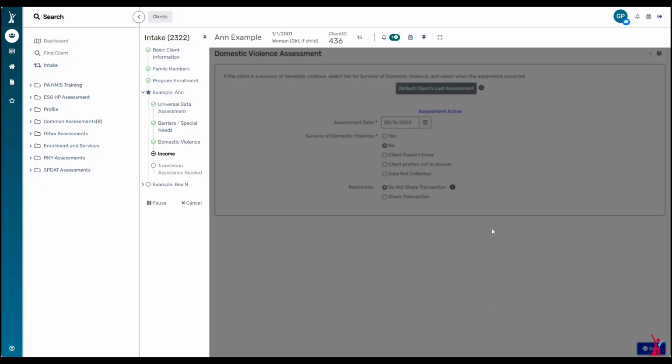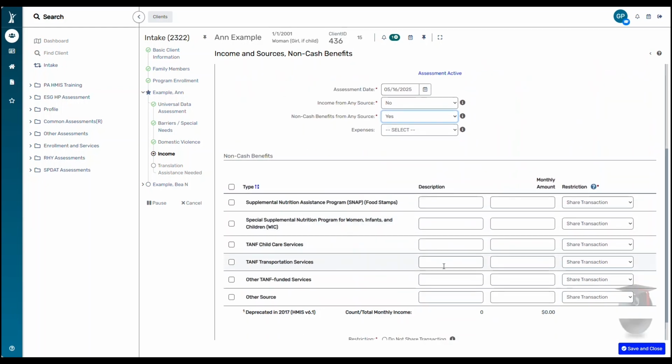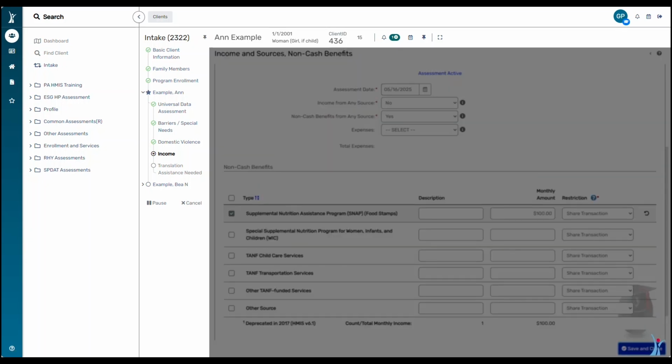After saving, you'll be taken to the income assessment, where you will choose their income from any source, any non-cash benefits that they may or may not have, and if you do choose yes for either income or non-cash benefit, a sub will appear, and you will choose the type of non-cash benefits that they may be receiving. Here you may also enter the monthly amount of their non-cash benefits. Save and close.